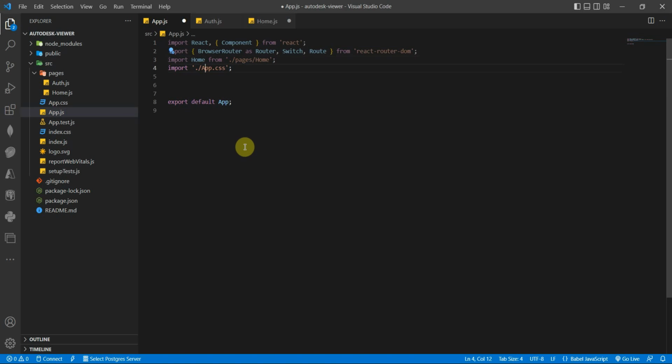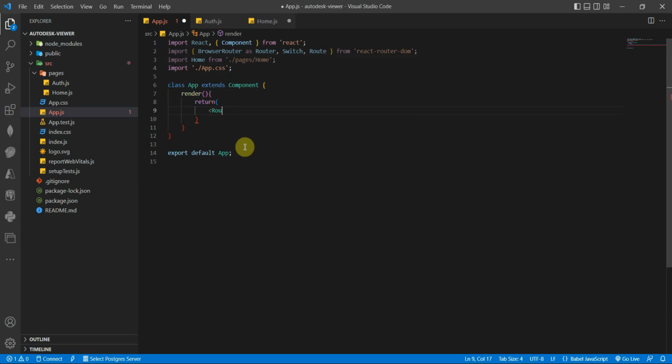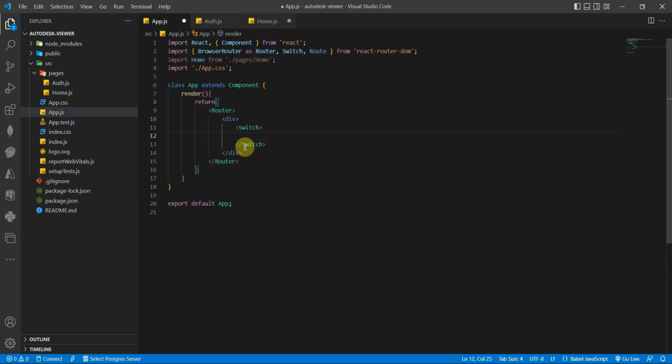Next, I'll declare an app class that extends from the React component. I'll call the render method and return a div, which I'll wrap in a router. Inside the div, I'll add a switch component. I'll then define my route component, specifying the path and setting the component to the home page.